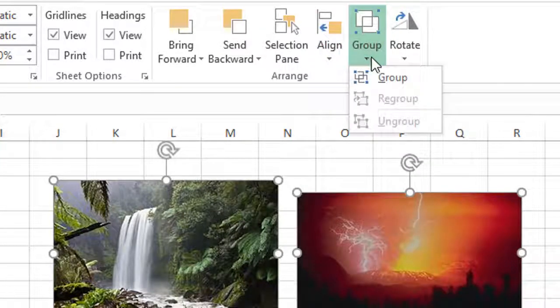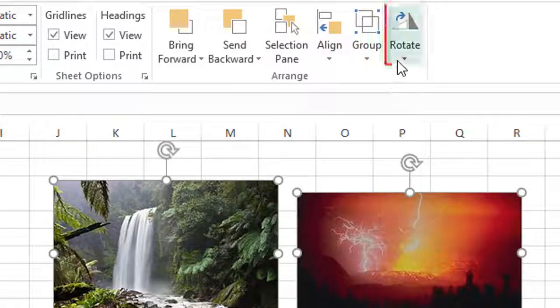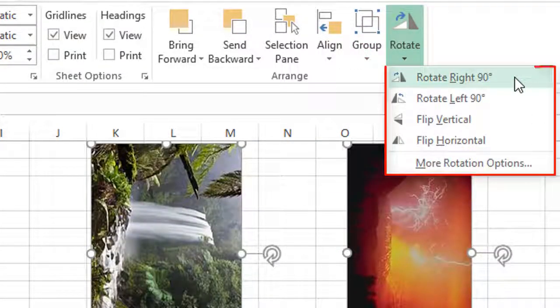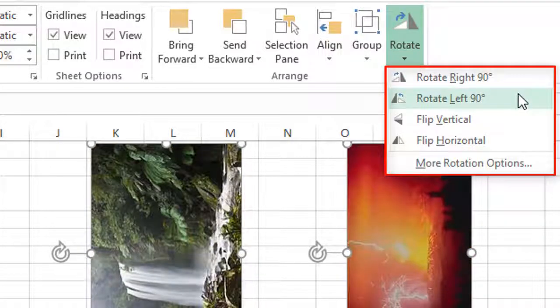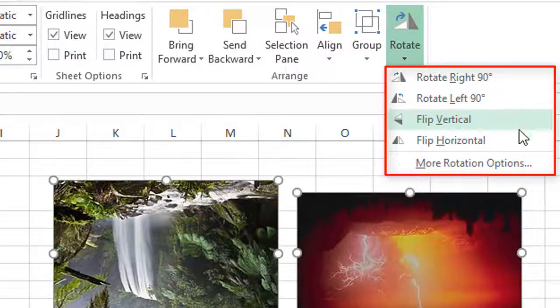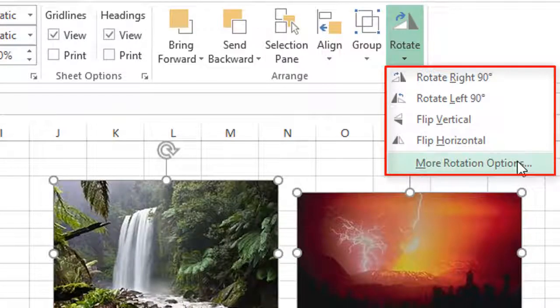Under group, we have group, regroup and ungroup. Under rotate, we have rotate right 90 degree, rotate left 90 degree, flip vertical, flip horizontal and more rotation options.